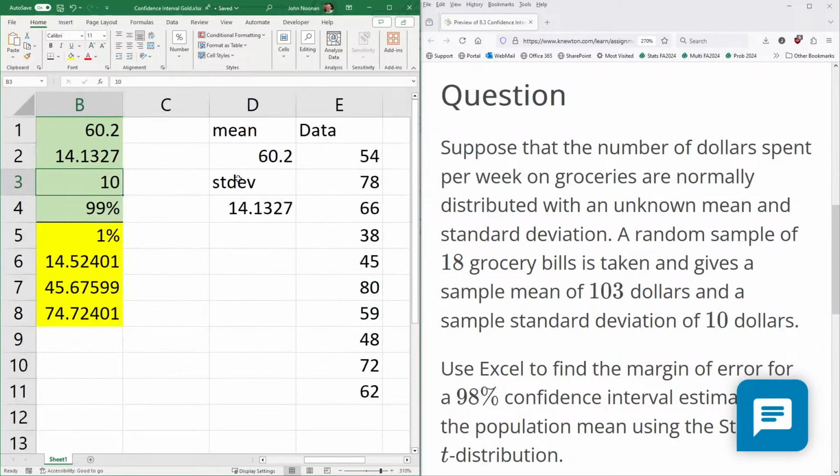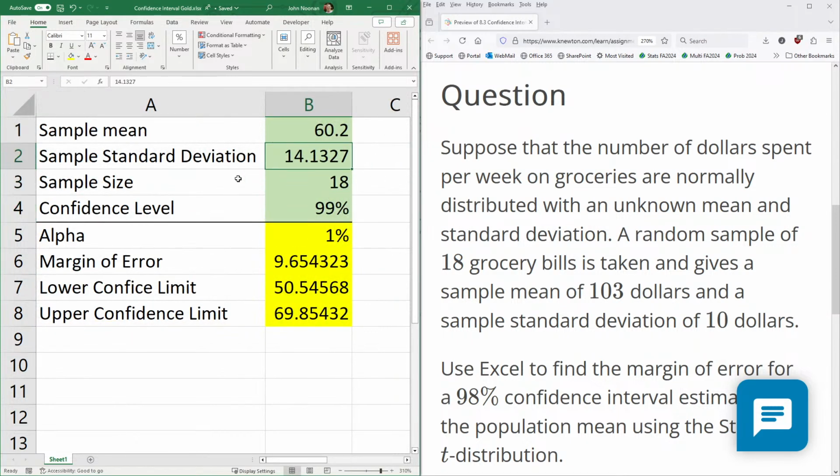There you go. Okay, so that should be 18. Okay, that's better. The sample mean is 103. Let's go up here. Sample mean 103. And the standard deviation for the sample is $10. So we have that for the sample standard deviation.